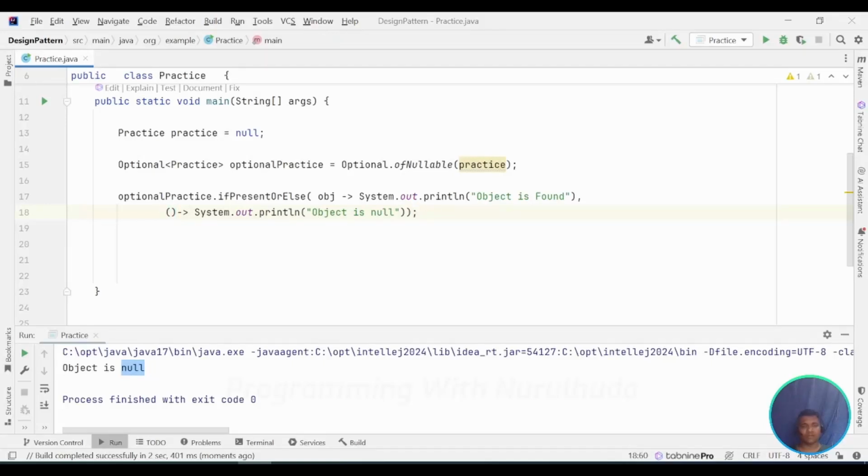So this way we can handle situations with functional style Java 8.